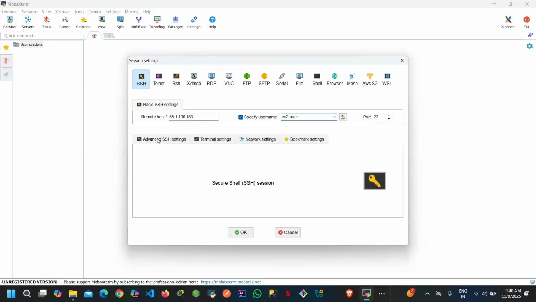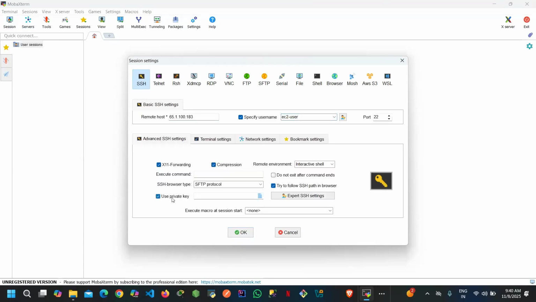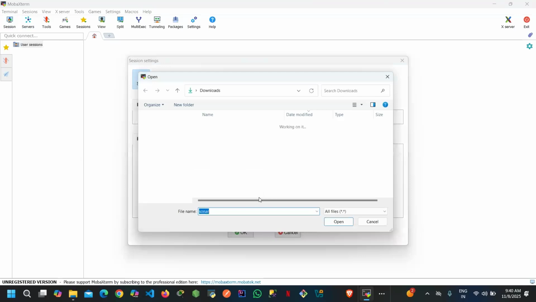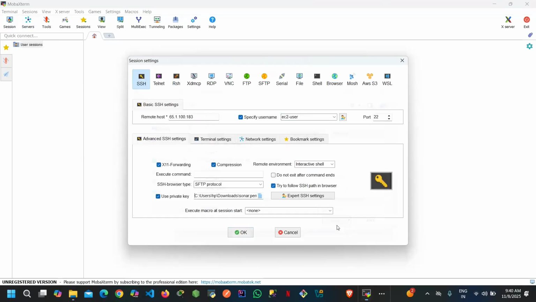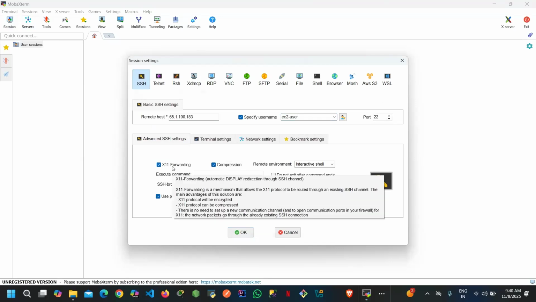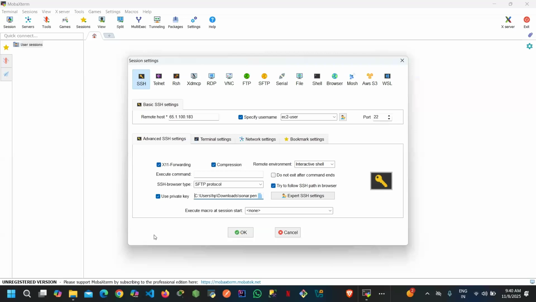Right. Just go to the advanced SSH, use private key, and you can select this key pair, right? So a key pair is nothing but a key of our virtual machine, guys, right? Without a key pair, you cannot access our virtual machine, right? This is our key pair. Then just click on OK.